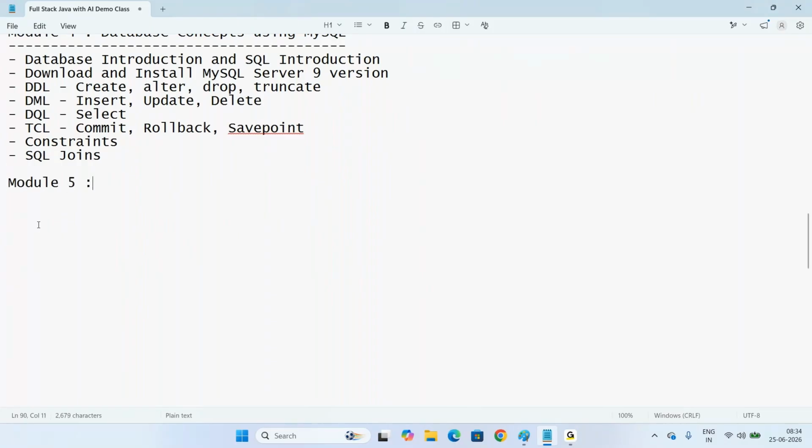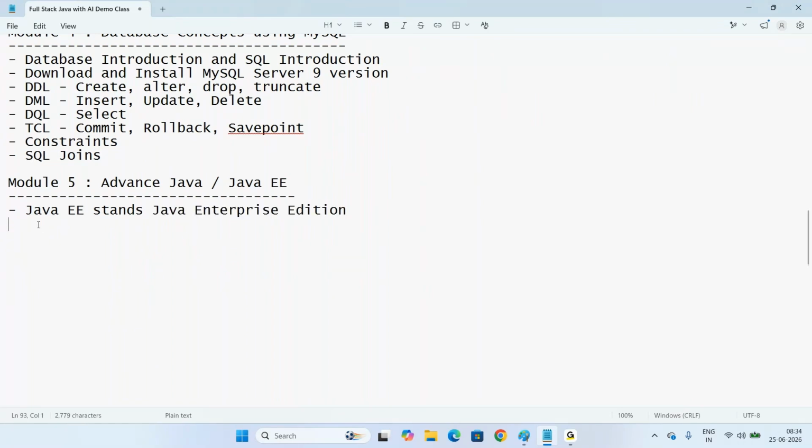Next module, module 5, where we go with advanced Java, which we call Java EE. Java EE stands for Java Enterprise Edition, and it is used to develop web applications. It's mainly for web applications. What are the examples of web applications? Like gmail.com, makemytrip.com, irctc.com, accessbank.com, amazon.com. All these are web applications.